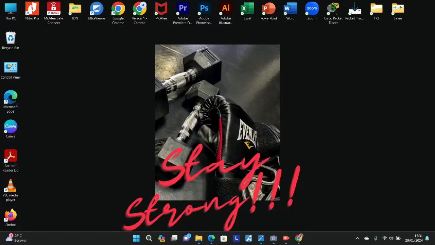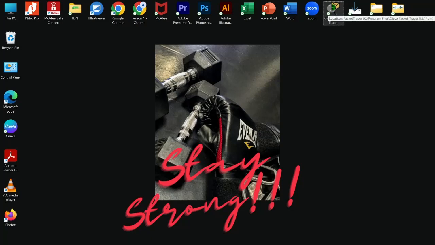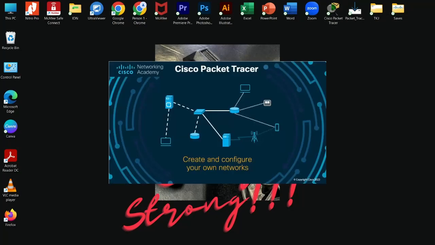Okay, so now we're gonna configure the SSH or Secure Shell. So for the first step, you have to open the application Cisco Packet Tracer. If you don't have this application, you can download it at the Network Academy website.